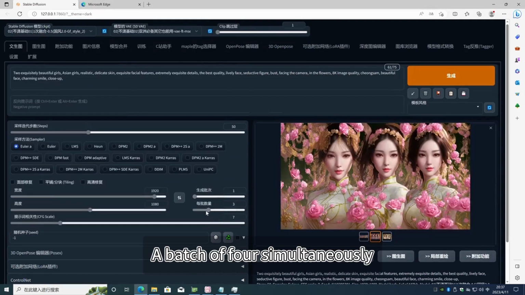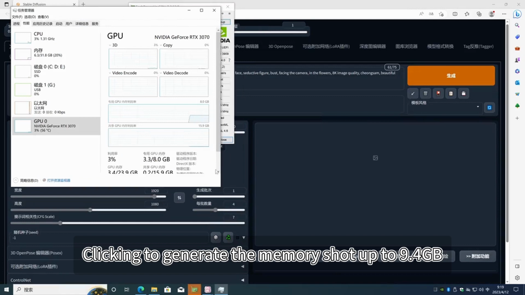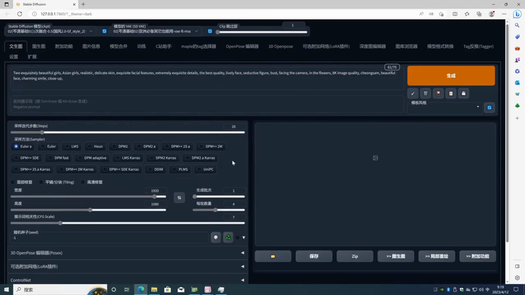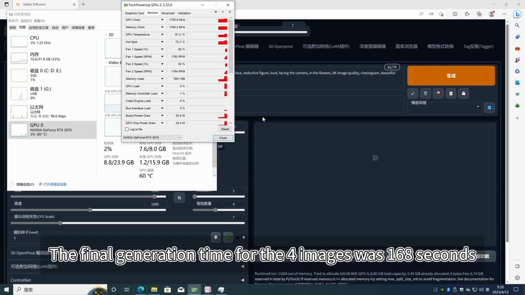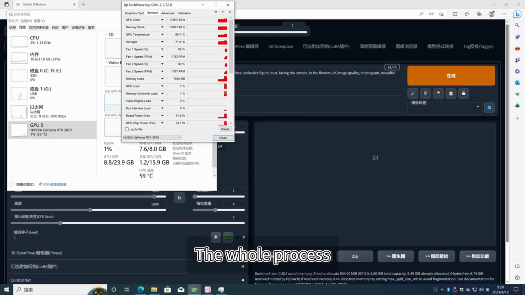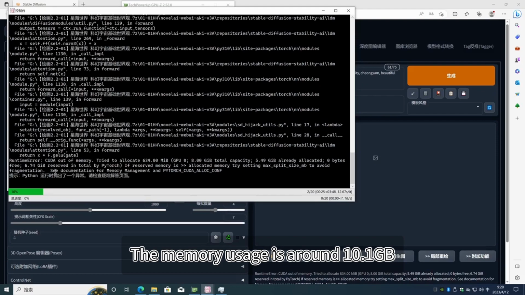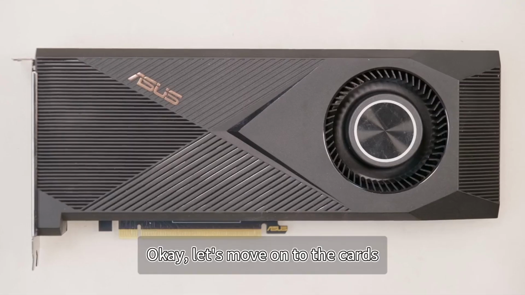A batch of 4 simultaneously. Clicking to generate, the memory shot up to 9.4GB, so you can understand why 8GB jumped out. The final generation time for the 4 images was 168 seconds. Throughout the whole process, the memory usage is around 10.1GB. Okay, let's move on to the next card.